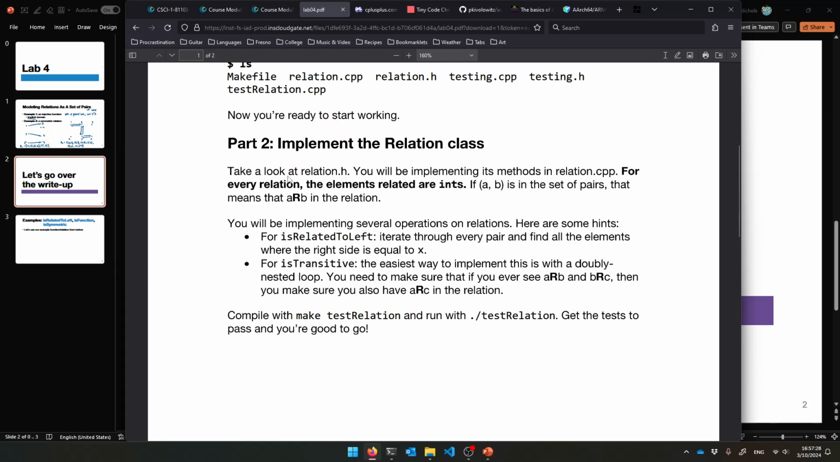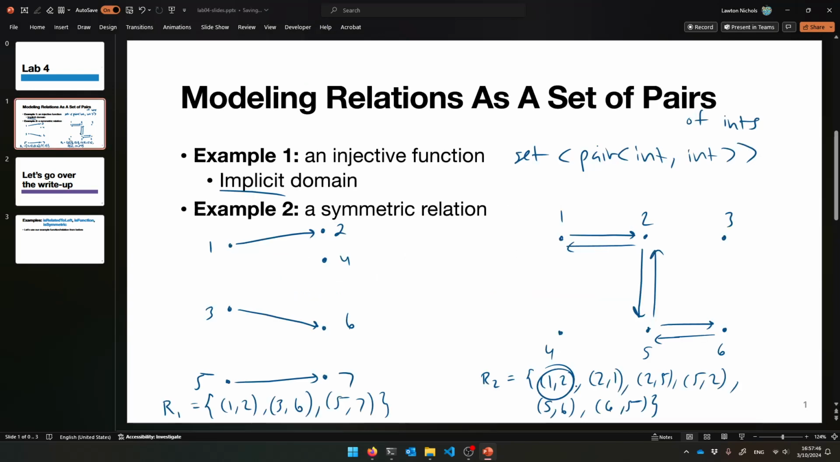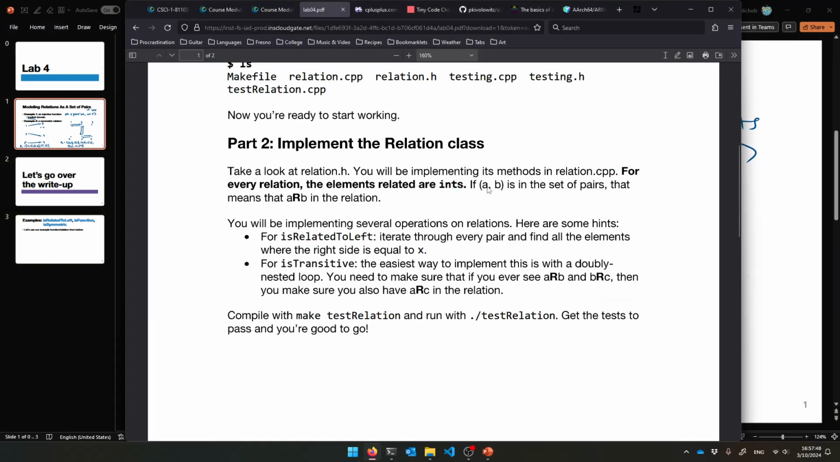I've made it in relation.h, and you're going to be implementing all the methods of this relation class that represents a relation on ints in relation.cpp. For every relation that we talk about, the elements are ints that are being related. So if you see something like a comma b in the set of pairs, like 1 comma 2, that means that a is related to b, in that order, for this relation that we're considering right now.